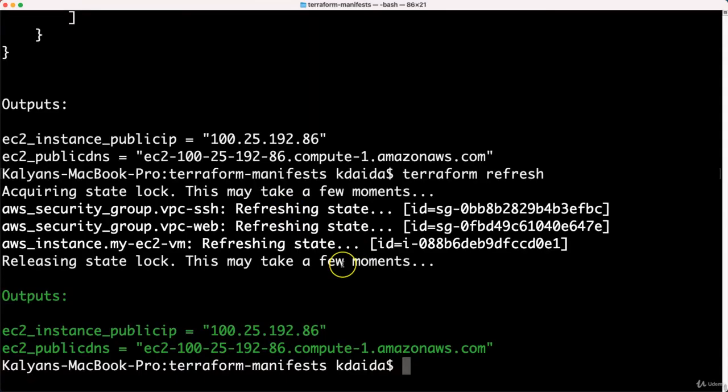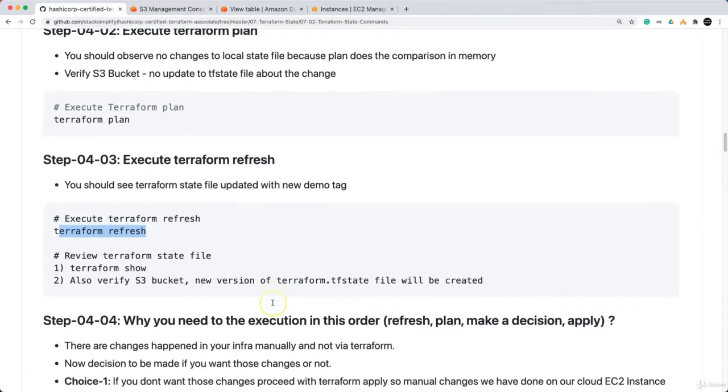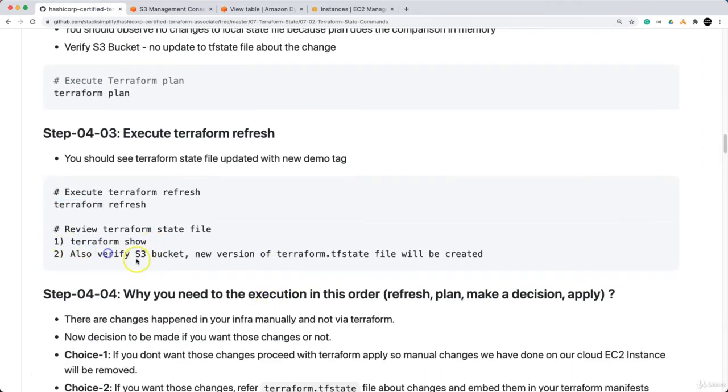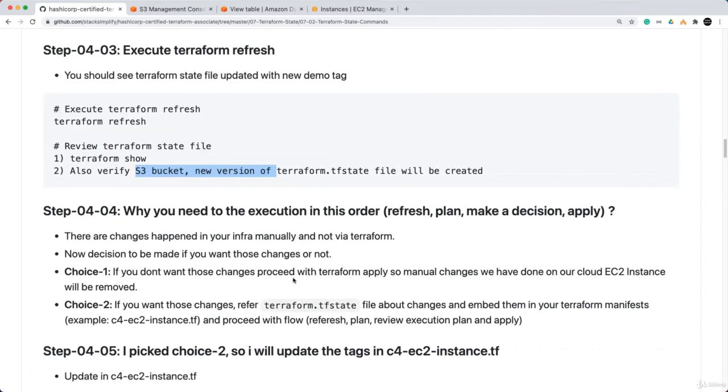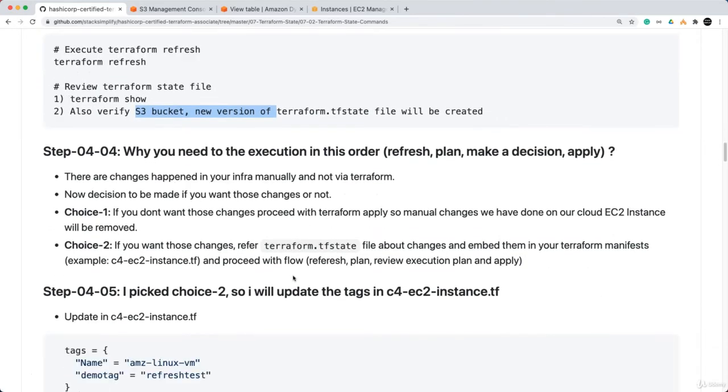So that's all. Now we have verified Terraform show and the S3 bucket, everything. Here the decision point comes into the picture. Why do you need to do the execution in this order, which is Terraform refresh, plan, make a decision, and then apply? Changes may happen in your infra manually and not via Terraform. In the real world, whatever you are managing via Terraform, there are scenarios where unknown admin users go and manually make changes, and this scenario is going to come up in every organization, most of the times.